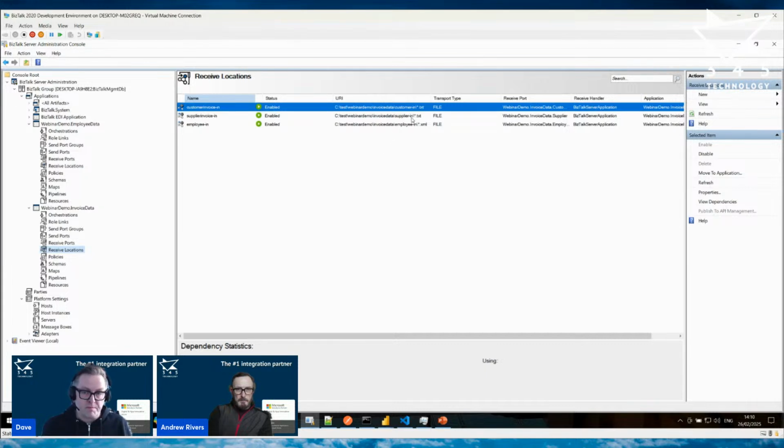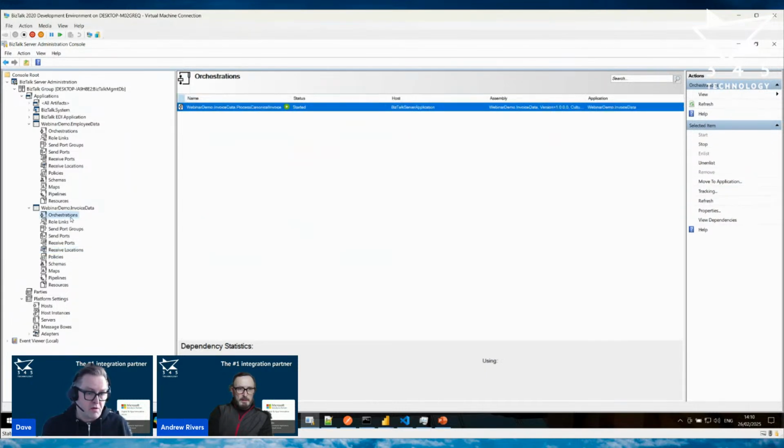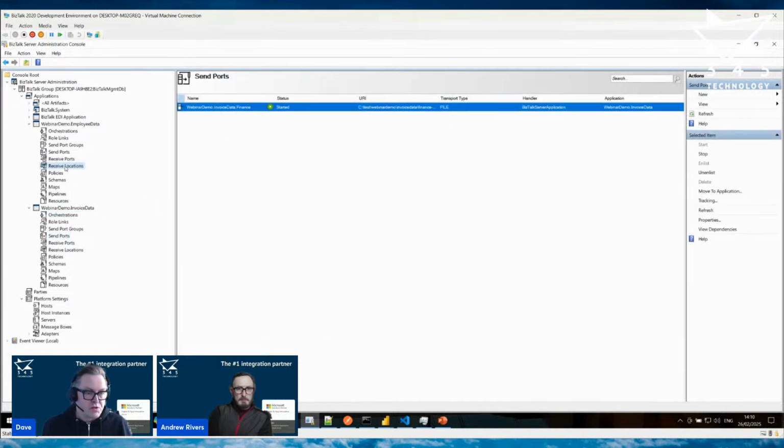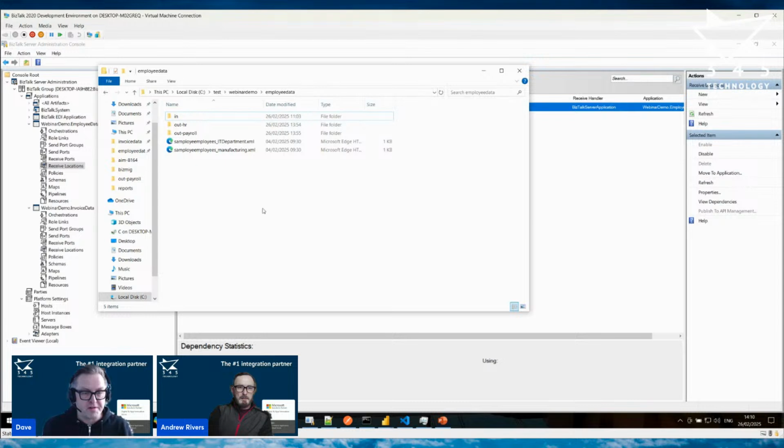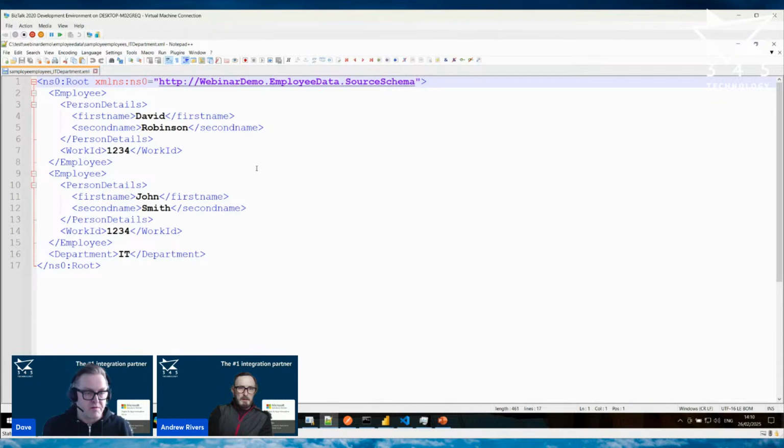So we've got customer invoice, employee invoice, and again, an orchestration which does some business logic before sending it onto a finance system. So just to give a very typical BizTalk demo, I'm going to drop some files in the folder and see them come out the other end. So if we look at employee, I've got a couple of sample employees here. I'll just open them up just to give you an example.